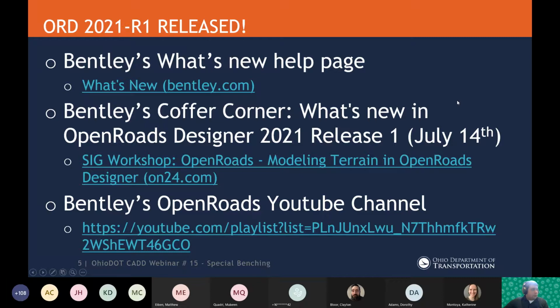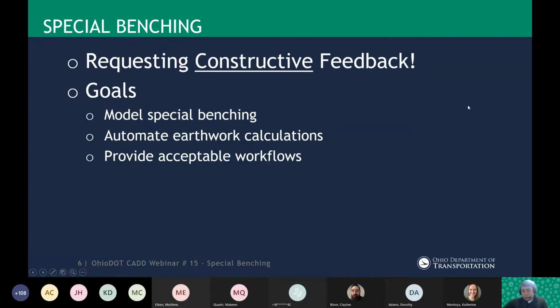So on to the topic of special benching, which I do want to start out saying that this will go probably closer to an hour and a half versus an hour. I know originally it was scheduled for an hour, so if you guys have to jump off, by all means, just want to give everyone the warning up front. I tried to cut stuff out, but I couldn't cut more than an hour and a half for what I wanted to show. But anyways, after this meeting, I am requesting constructive feedback. Don't just tell me you hate it. That's not going to do us any good.